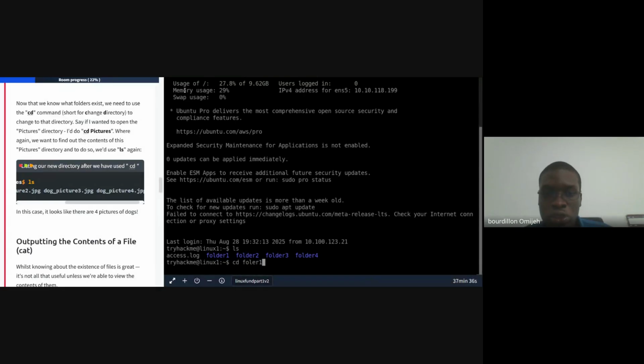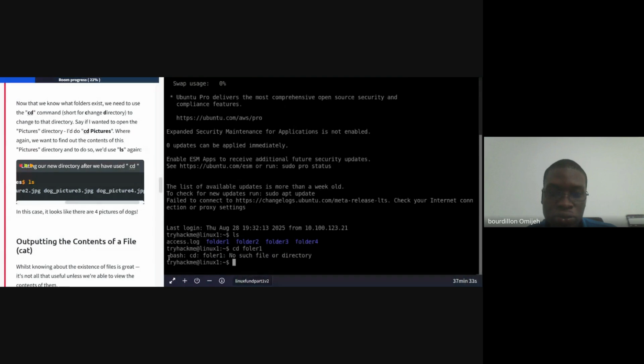All right, so let's see what happens. It says bash: cd: folder one: no such file or directory. Because my spelling was not correct, it's telling me that there's no such file or directory. Bash is just the type of terminal we're using here. So it's saying you used this command cd to change to this folder, but it does not exist. That's what this error message is saying.